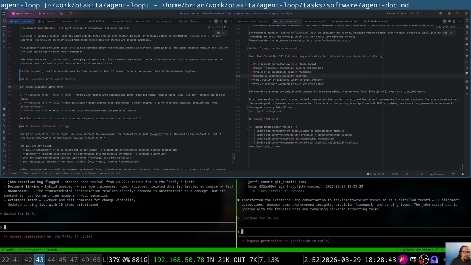All right, so existence fetch, for change detection after fetch, existence fetch check. Okay, that's new. That'll be a new thing. Fetches and reports what changed: new terms, modified terms, removed terms, uses git diff to null new head. Existence diff shows the difference between local and remote. Okay. Existence lint after, oh, okay, that's good. Validates the updated ontology, passes all checks.